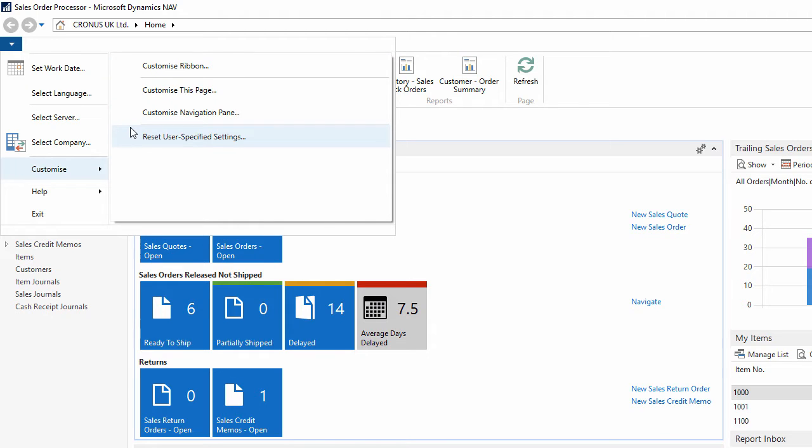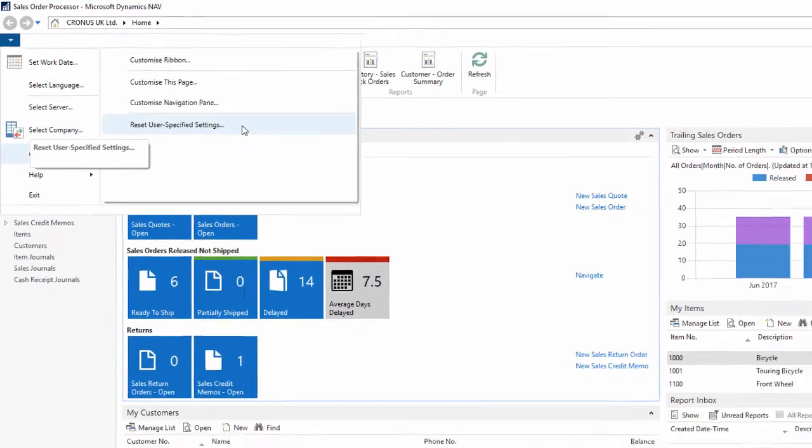So I can change the ribbon, I can add tabs, I can remove tabs, and alter the actions that are on those tabs. I can change the page, in this case adding and removing items from my role center page. And the same with the navigation pane. Here I can add and remove menus. I can also undo or reset the settings that I have changed.